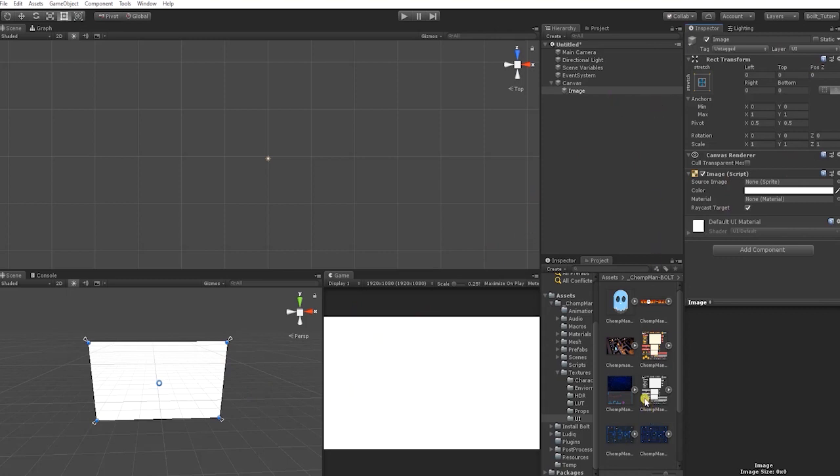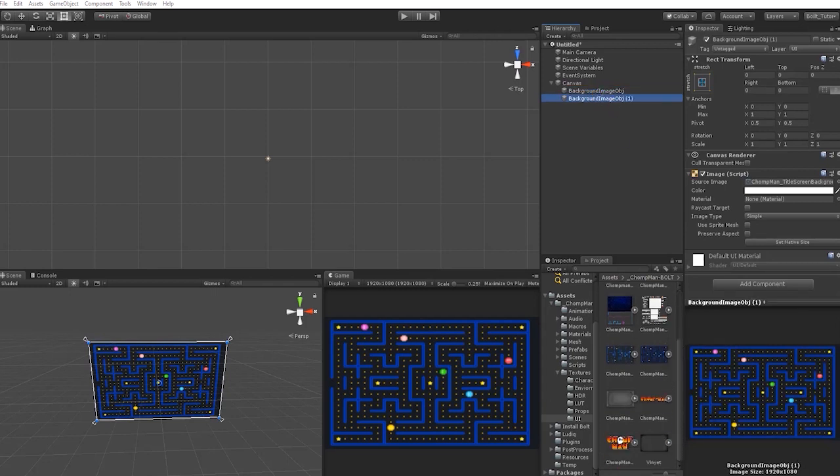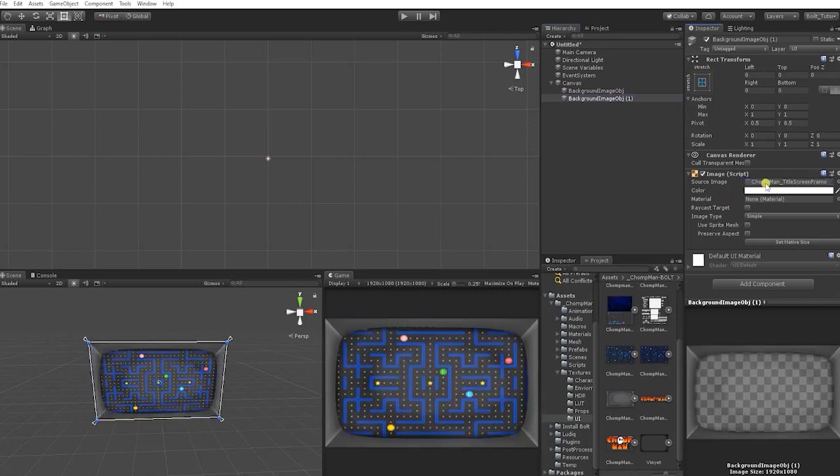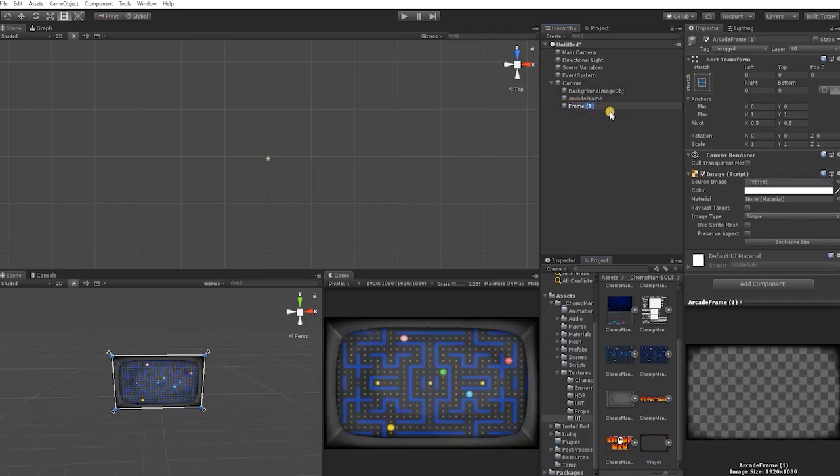First thing that we're going to do is load in our background image. We're going to move that into our image sprite, and we're going to turn off ray tracing for this. Let's rename this to background image. Next, we're going to duplicate our background image and get our arcade cabinet frame. We're going to select that sprite and drag that into our image component, and let's rename this to arcade frame. Next, we're going to duplicate that once again, and we're going to grab our vignette and move that.